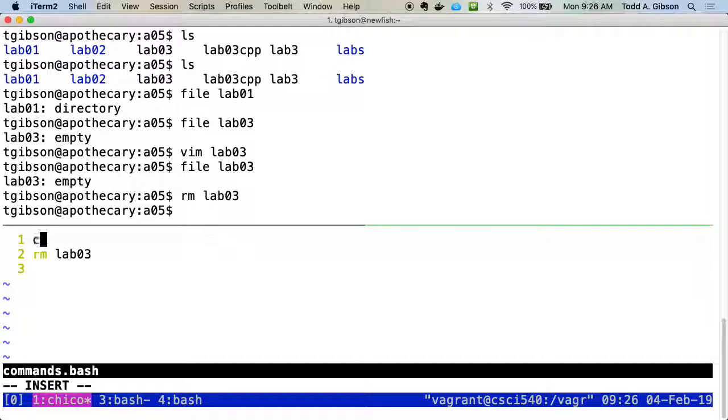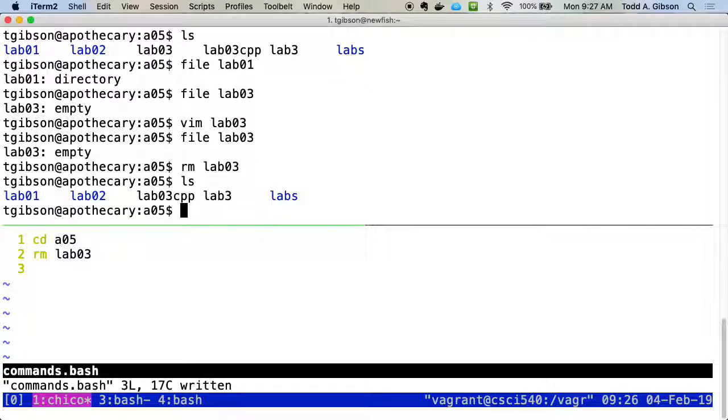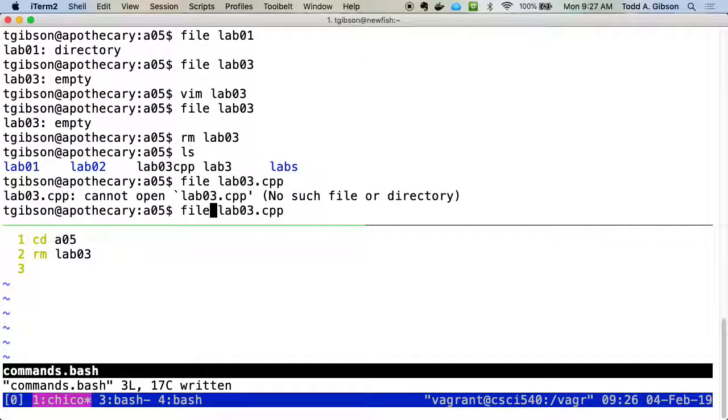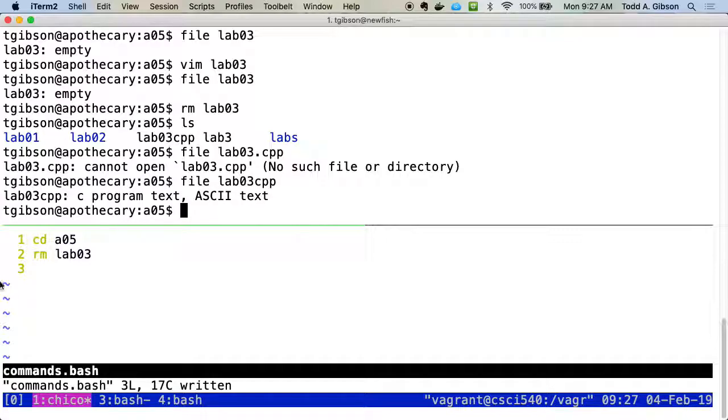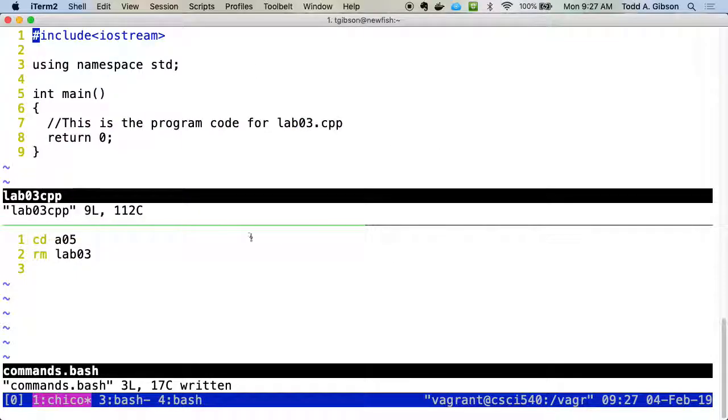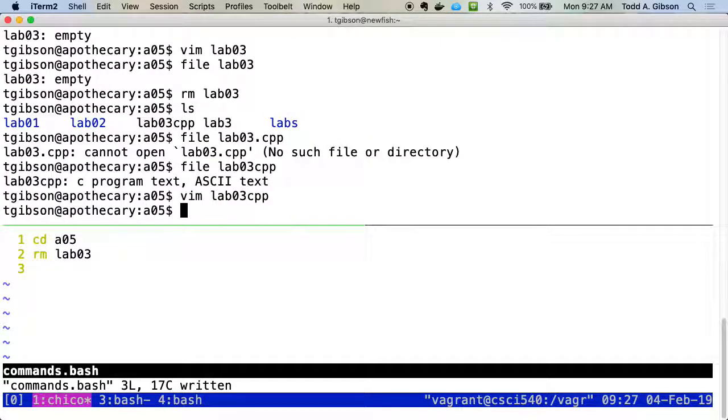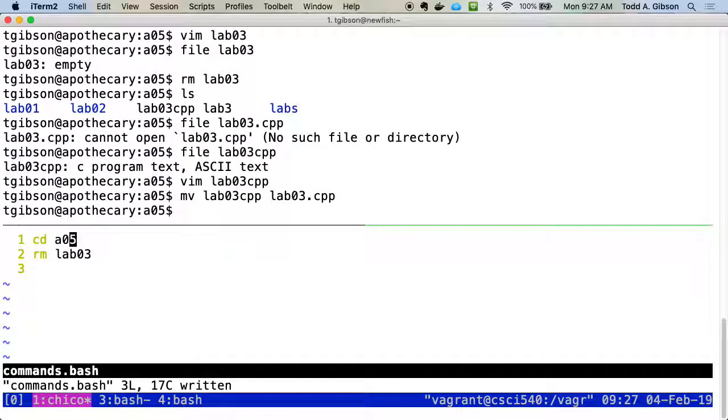I suppose the first thing I did was cd into AO5. Do an ls. How about file lab03cpp? There it is. All right, that's a program. I could take a quick look at it. There's a little comment saying what it is. It's the program code for lab03.cpp. So right away we see this one's misnamed. I need to rename it: mv lab03cpp to lab03.cpp. That's another command I did.